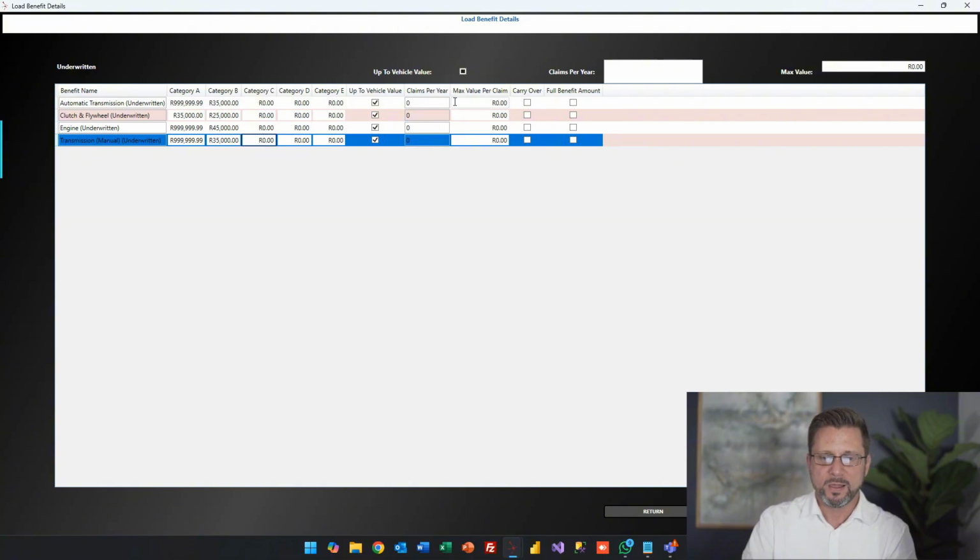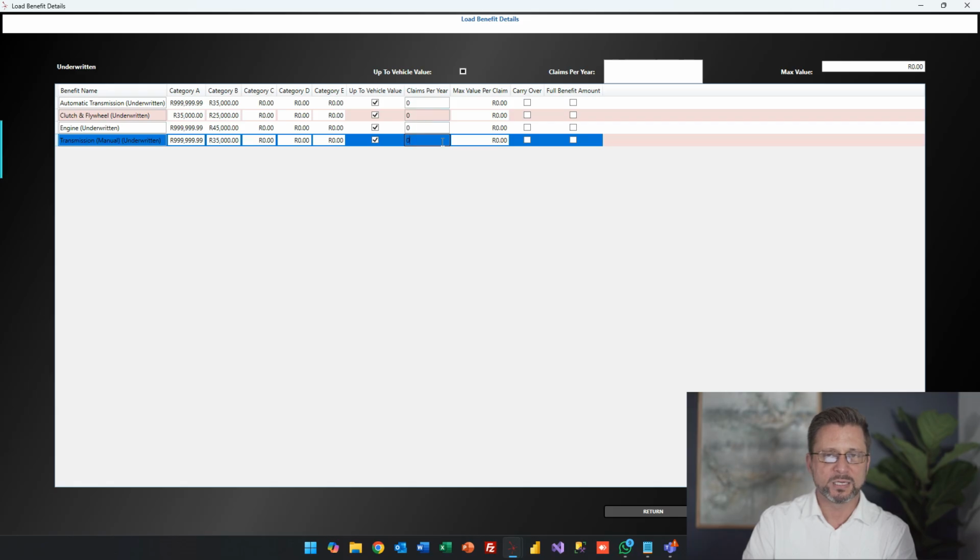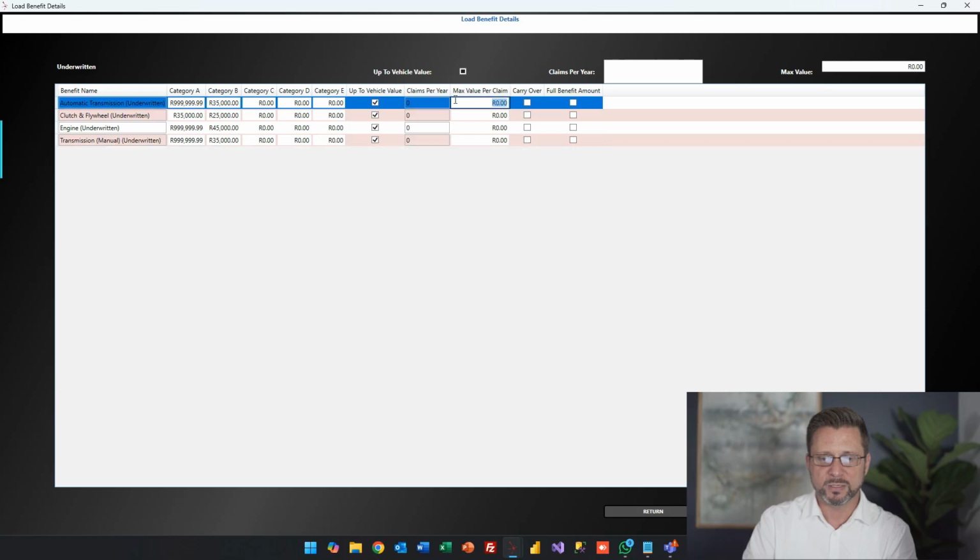Again, for each line item, you can also indicate how many claims per year you can do, so that you can control either overall or within each line or in each component. And then the max value per claim here will be what you can go to on max. If it's at 0, it'll assume these two values. And if you add something in here, it'll only allow the claimant to go up to a certain amount per claim.